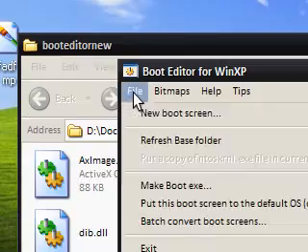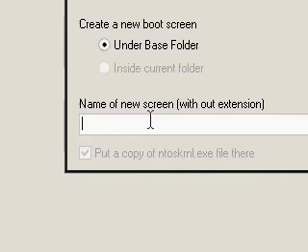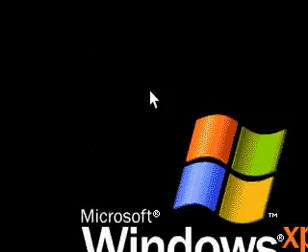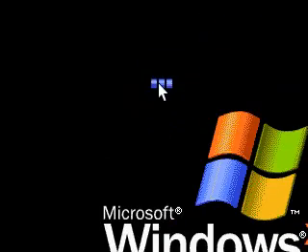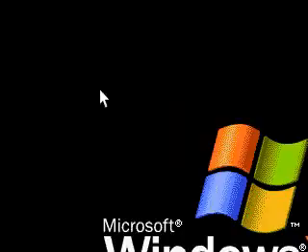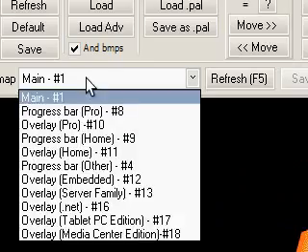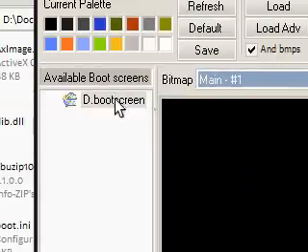Now I'm just going to go to File, New Boot Screen, and then it just says new zip file format under base folder. I don't really care, I'm just going to say D. OK. So you can see that it's got Microsoft Windows XP. Now I can actually drag this up and down so I can have this load wherever I want it to. But you can change that if you want to, but I'm just going to leave it as it is. So I'm just going to modify this main one. You can choose other ones for different versions, but I'm just going to modify the main for the second.